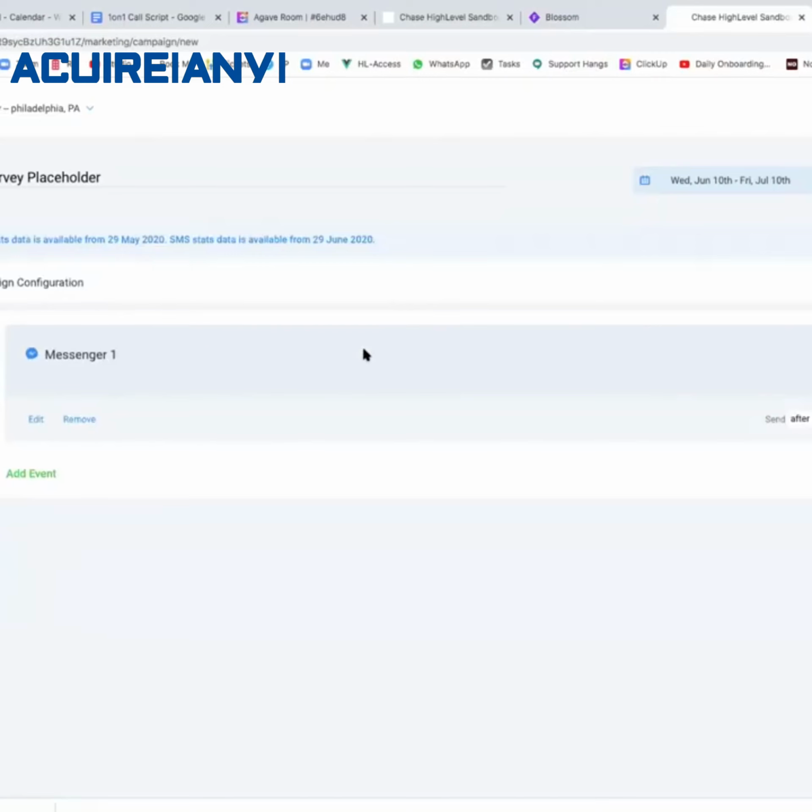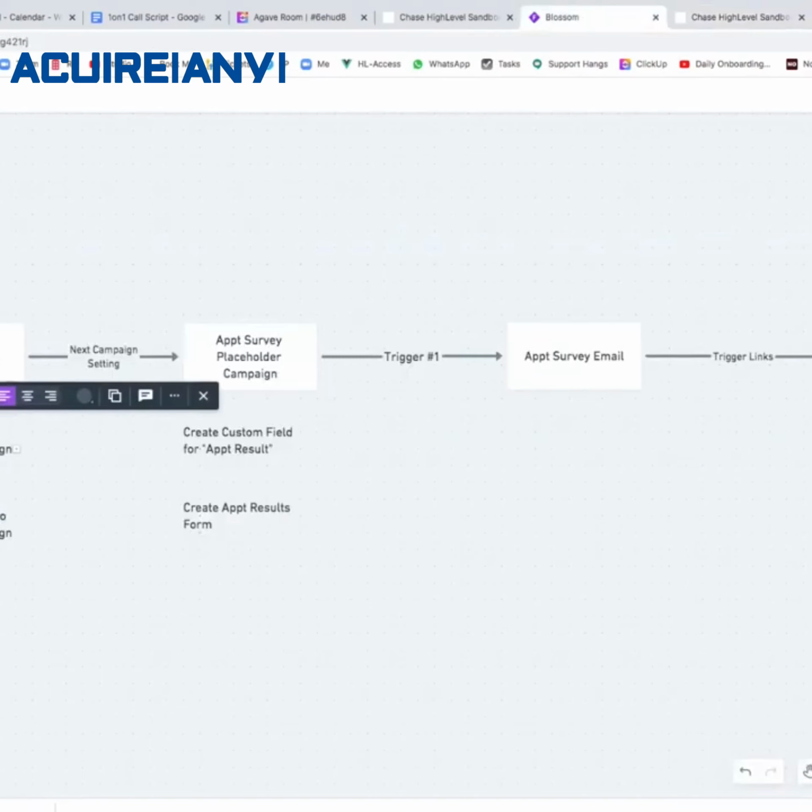Because again, all we need is this. We need the lead to hit this so that we can build a trigger that says, okay, when somebody hits this campaign, we're going to fire something off. So it's just a placeholder. All right, so we've knocked off that one from our list.